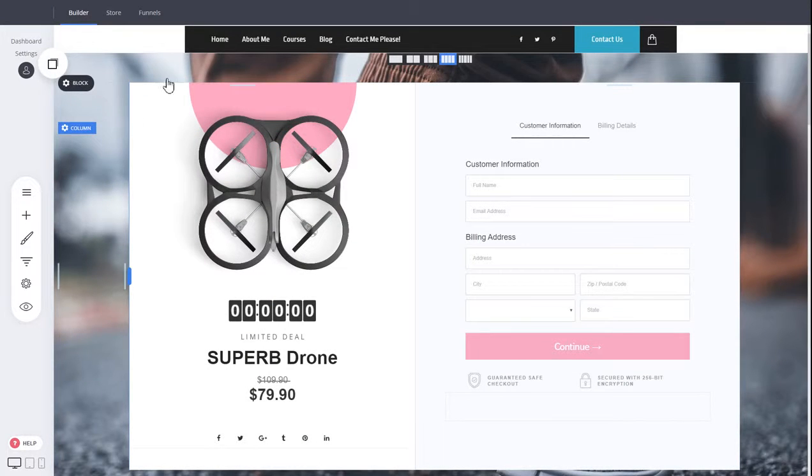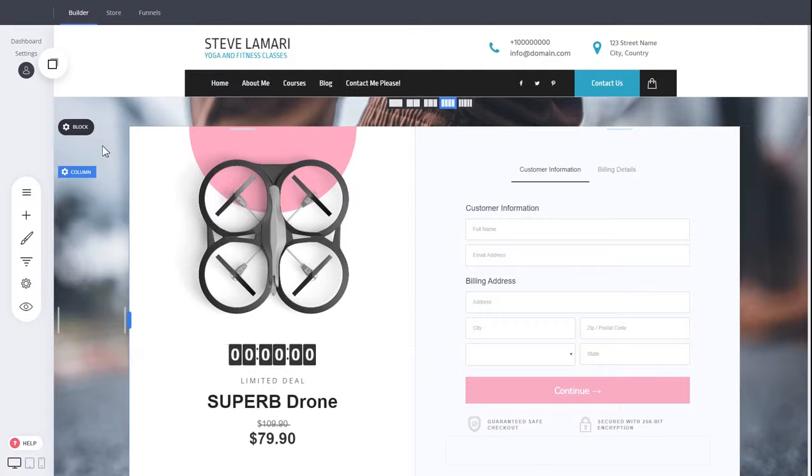So this is how simple it is to build pages and pop-ups and blocks for that matter, and edit your content on your pages.